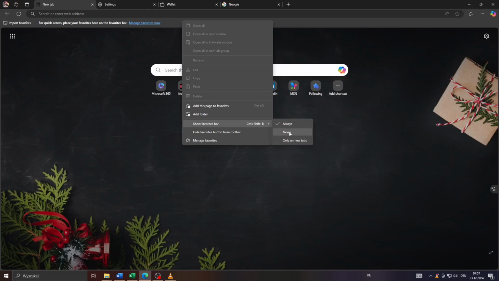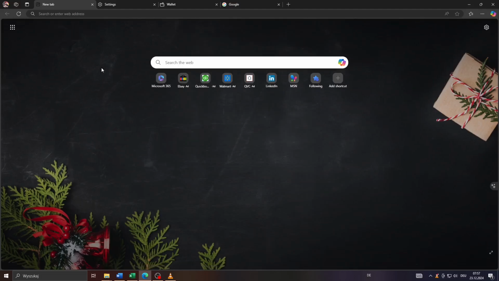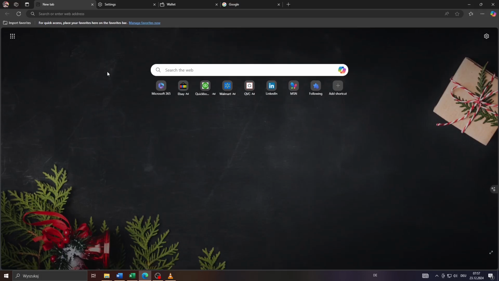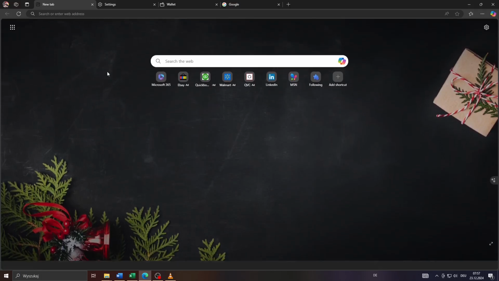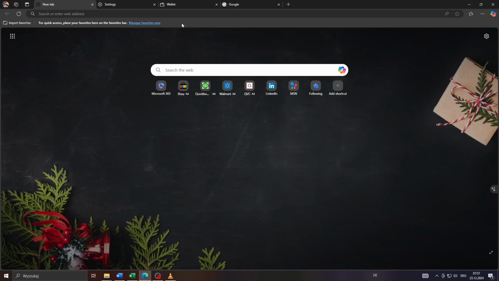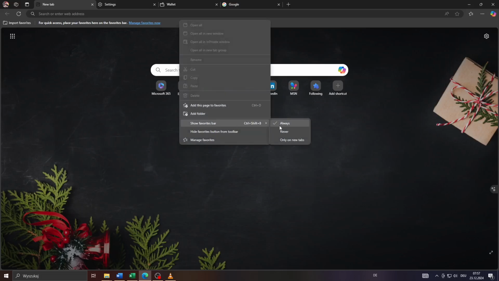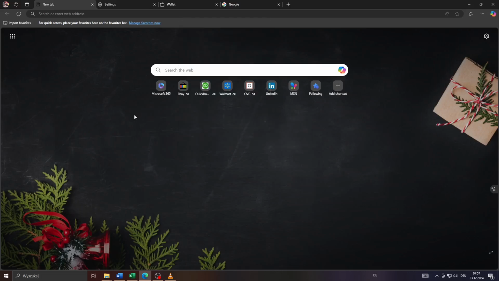For instance, to hide the bookmarks bar, simply select never, or alternatively, guys, you may use the shortcut on your keyboard Ctrl+Shift+B, and that way automatically turn on or turn off the bookmarks or favorites bar here on Microsoft Edge without changing anything in your browser settings. So super simple, as you can see.